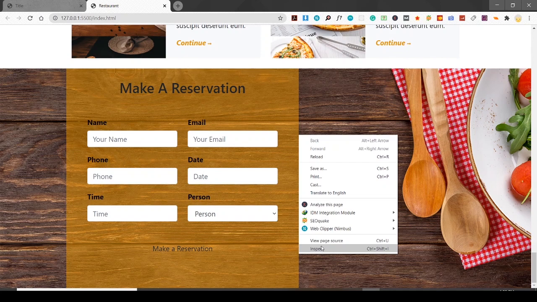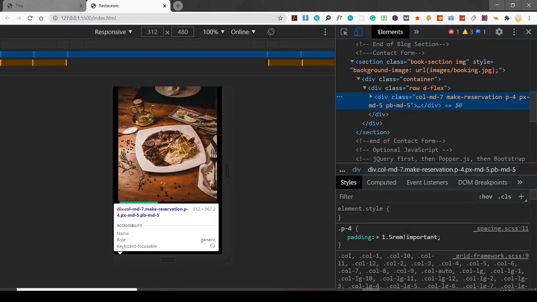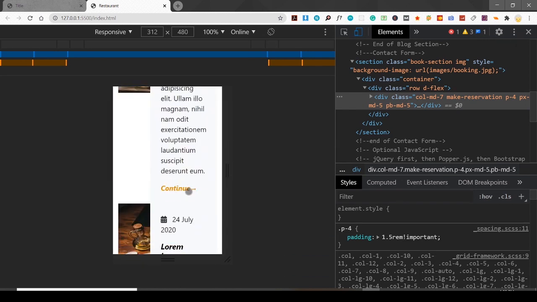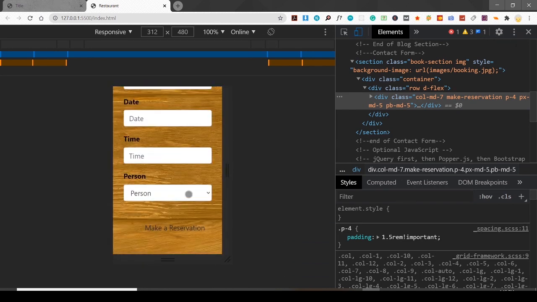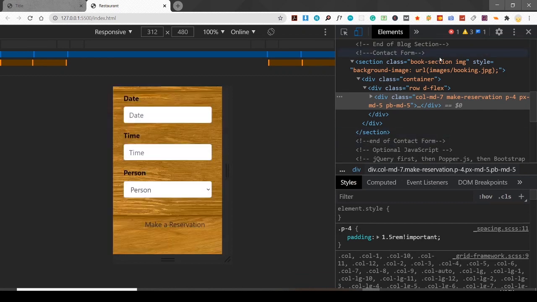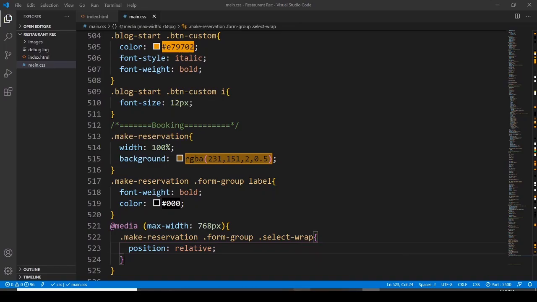Let me check something, and we'll go with that. Okay, so it's looking nice and great. No need to touch that, but here. Okay, and then after, let's have make reservation.